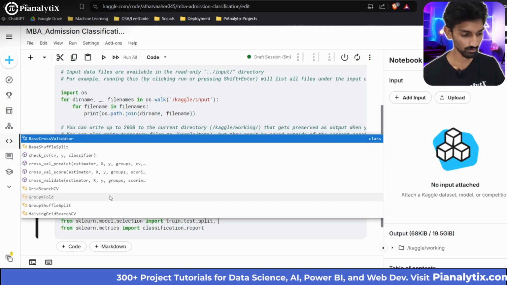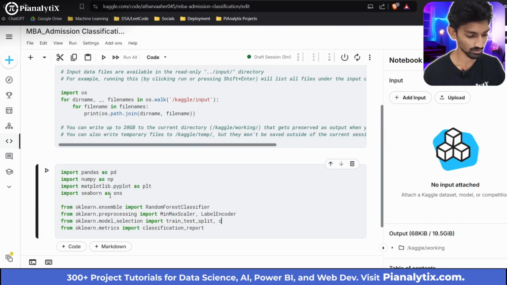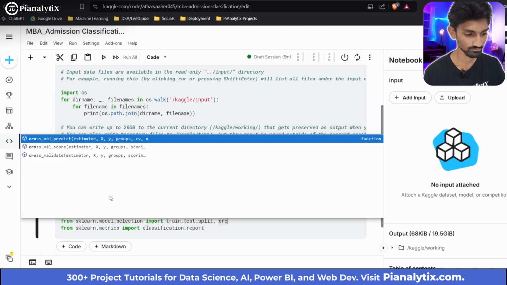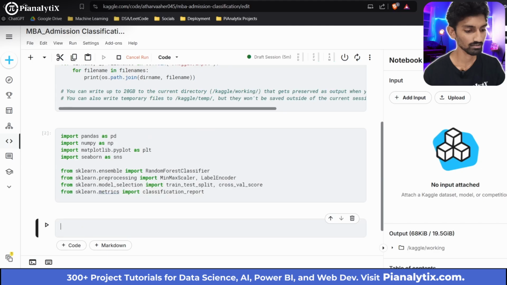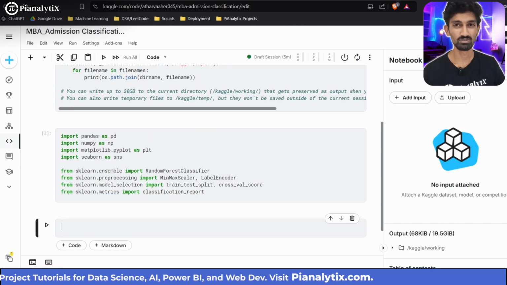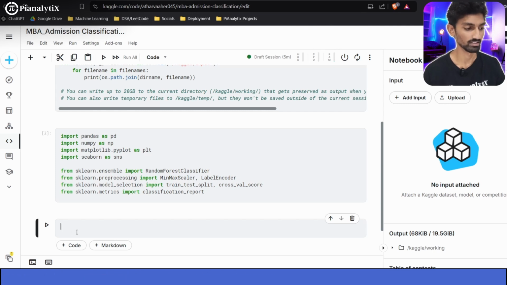And from model selection again, we will import some more things like cross-val score. Okay, that's it. And if I run this, yep, that runs fine. And now what we will do is just start working on our project. The first step, we will import the dataset.